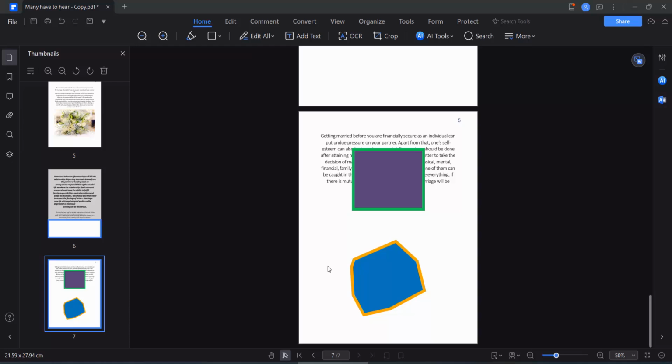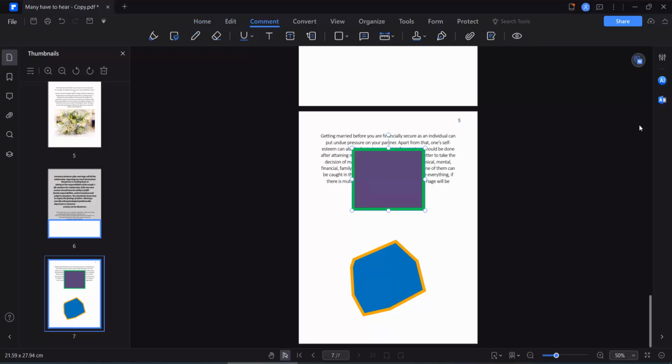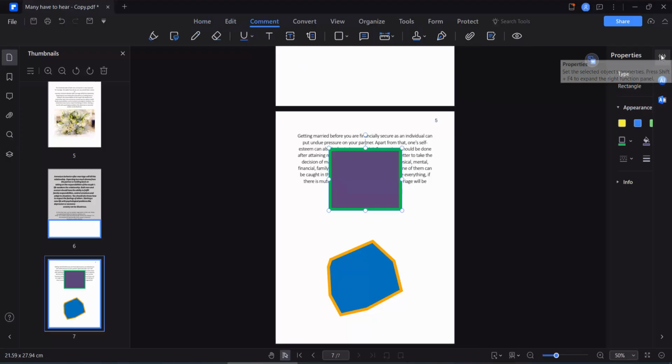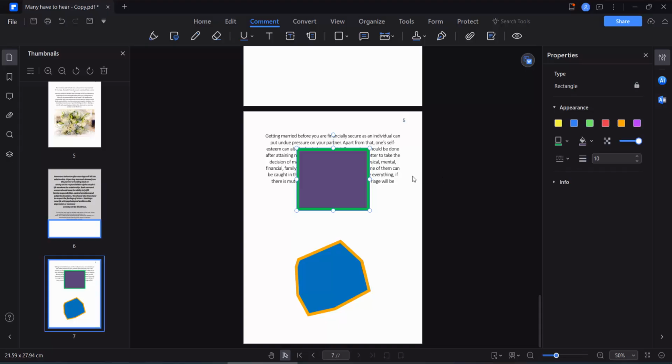Hello everyone, today I will show you how to make a shape transparent, partially or completely. Open your PDF file with Wondershare PDFelement. Now click on this shape. Now go to the Comment option, and here you will find the Properties option. Click here, and I will make this shape transparent using the Transparency option.